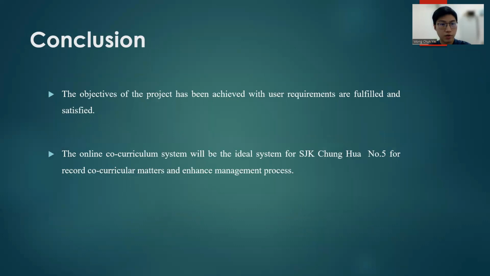Conclusion: the objective of the project has been achieved, with the user requirements fulfilled and satisfied. The online co-curriculum system will be the ideal system for SJK Chung Hua No.5 to record co-curricular matters and enhance their management process.